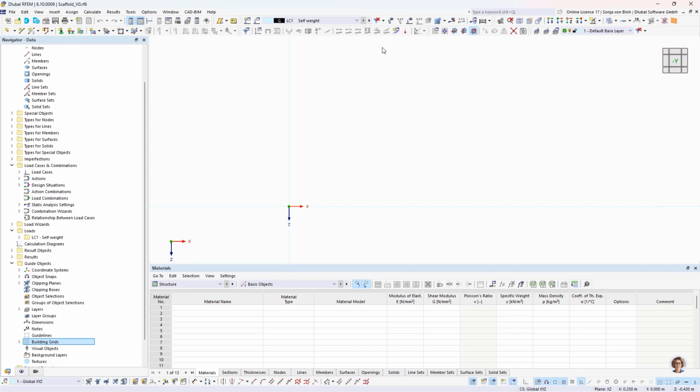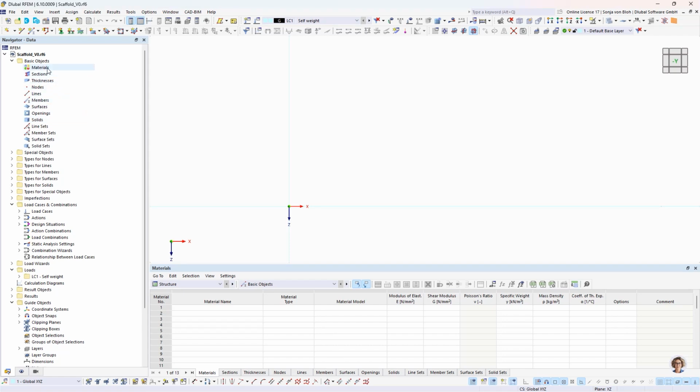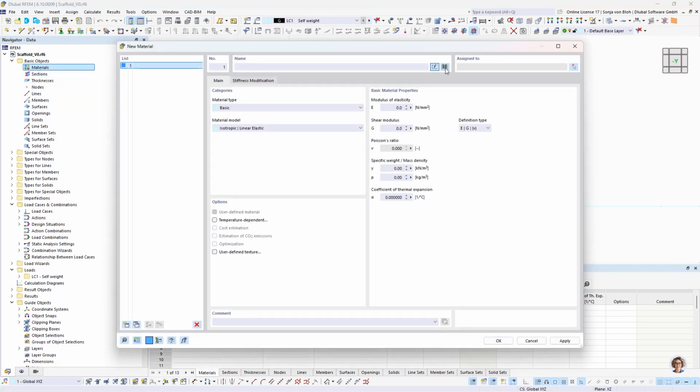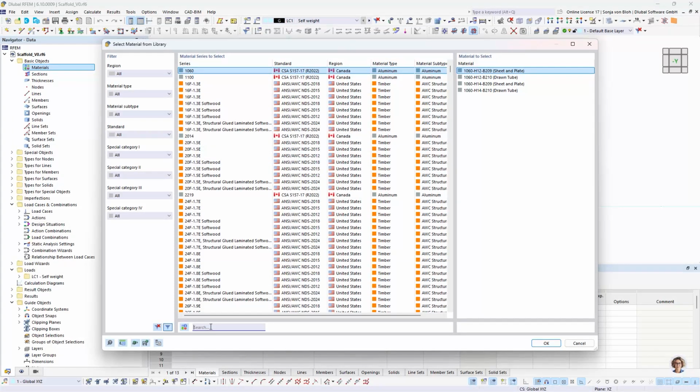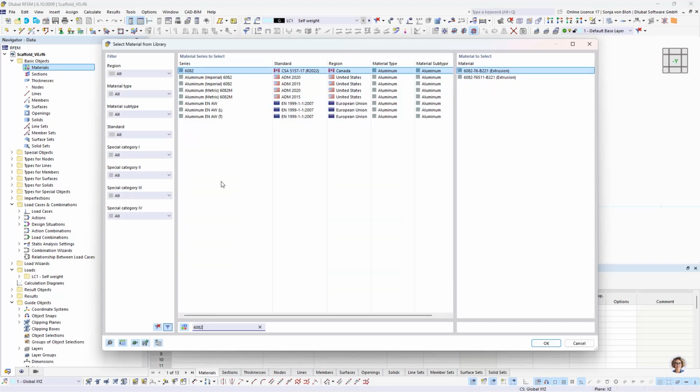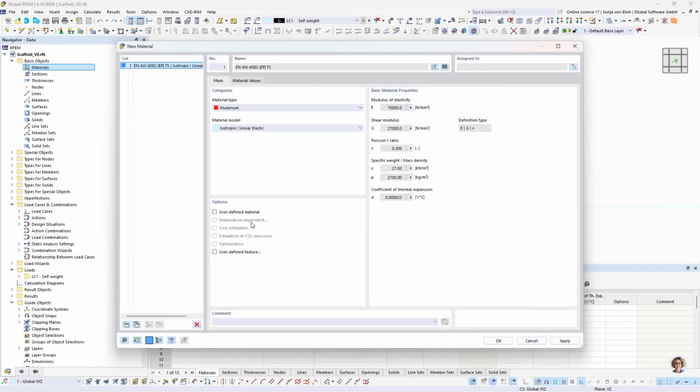For the scaffolding, I'm using an aluminum material. I import this material from the material library. Here I search for an EN AW 6082 material and I import this material into my list.